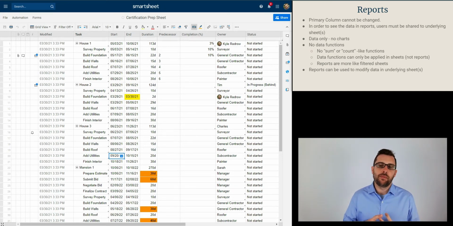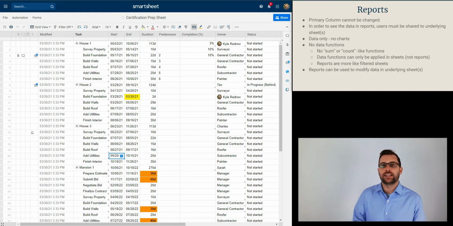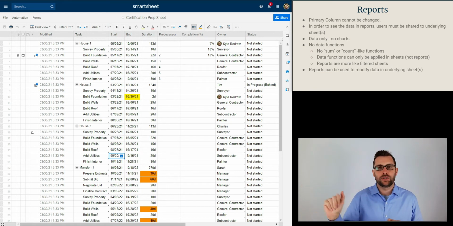Reports can be used to modify the data in underlying sheets. In other words, if you share a report with somebody, you make them the editor of both that report and the underlying sheet, and they want to make a change, they can actually double click on any of the cells in a report and change the numbers, or change the drop down, or change the person, the point of contact, whatever it is. That change will also be reflected in the underlying sheet. It's an effective way of changing data.